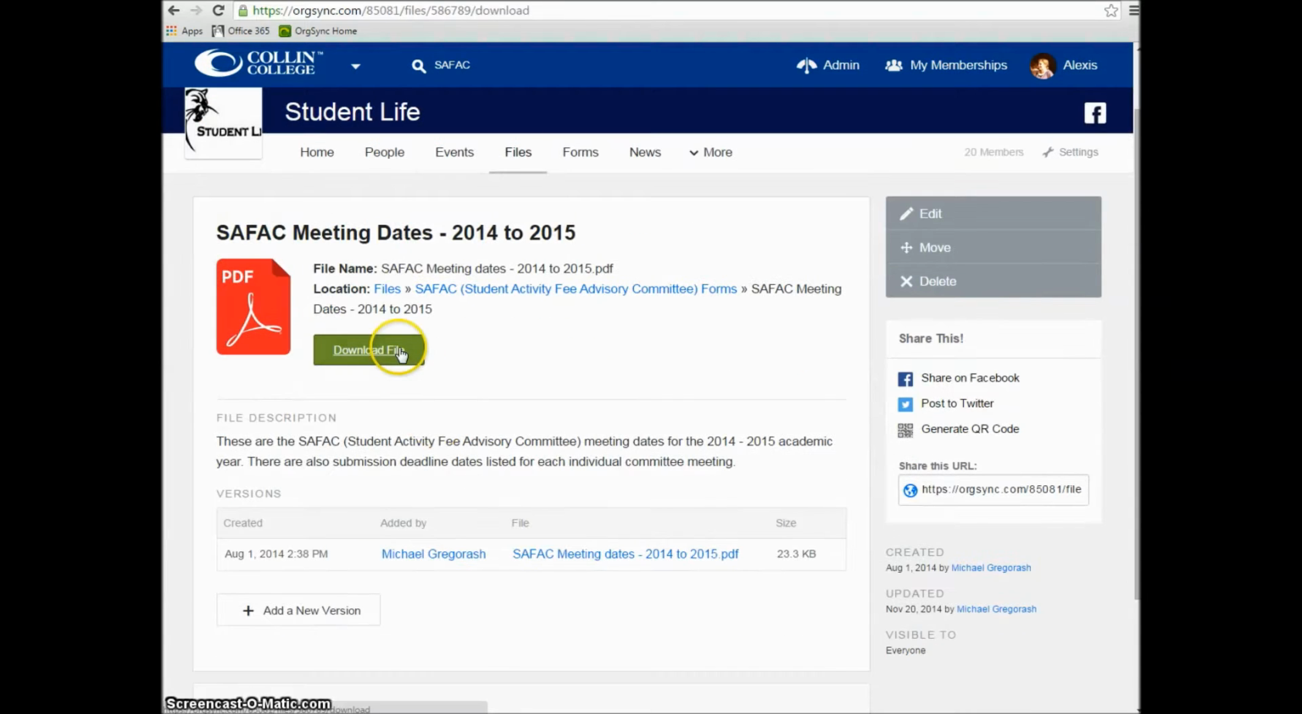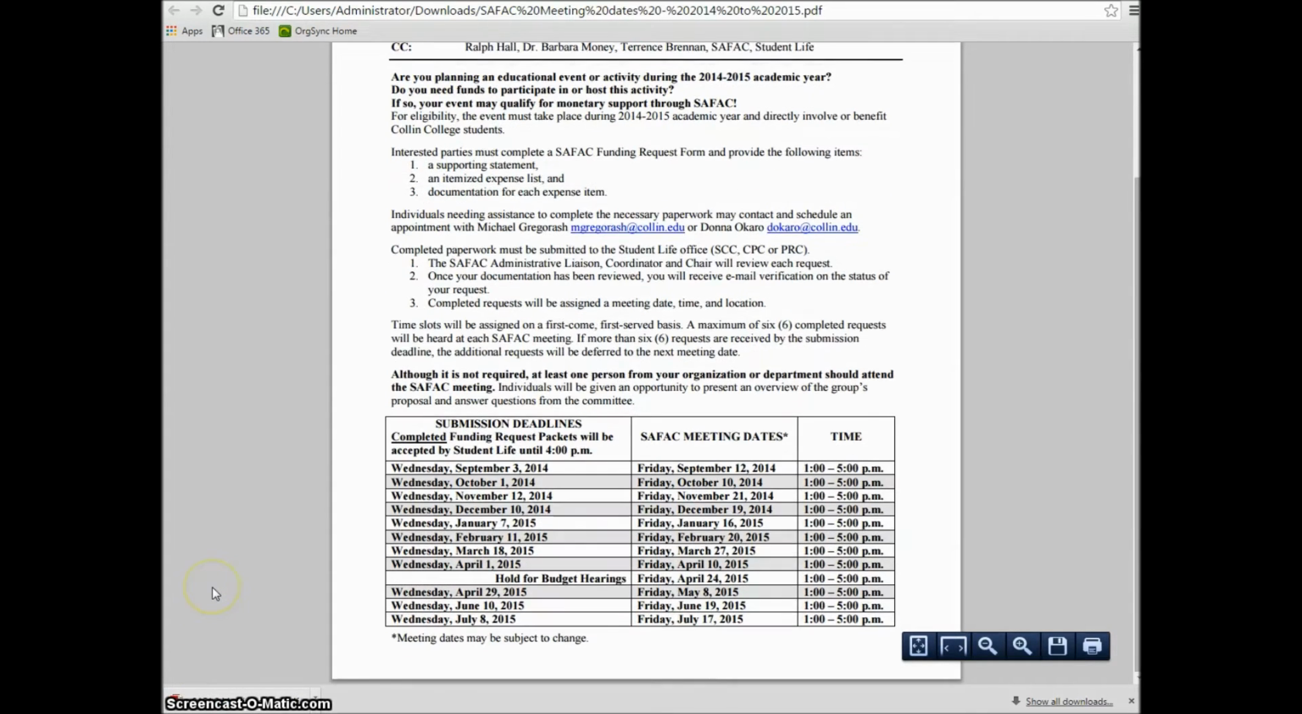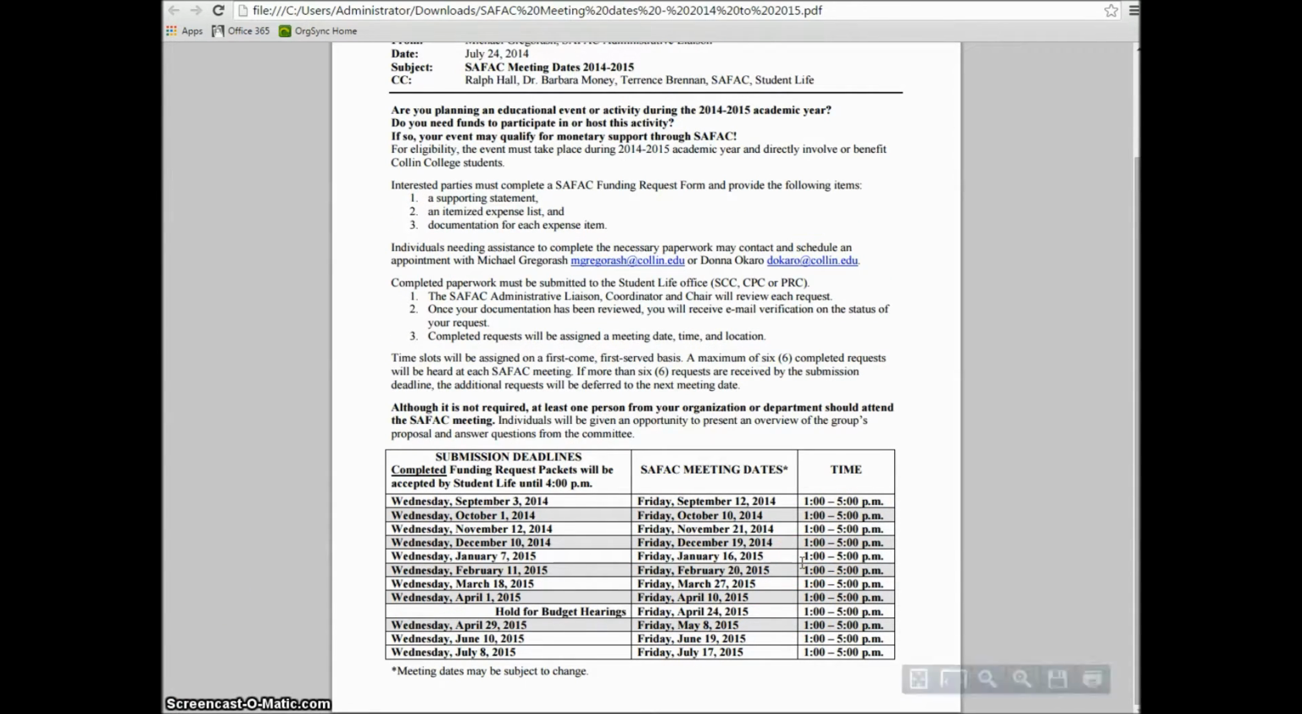As you pull up here, this will give you the chance to download that particular file, and as you open it, it will show you what dates the SAFAC committee meets for the upcoming academic year. As you can see on here, this will show you all the information with regards to when those meeting dates are going to take place. For instance, for the past academic year, you can see what dates information needs to be submitted by in order to be heard at a respective upcoming SAFAC meeting.